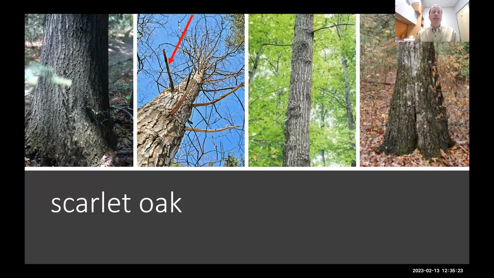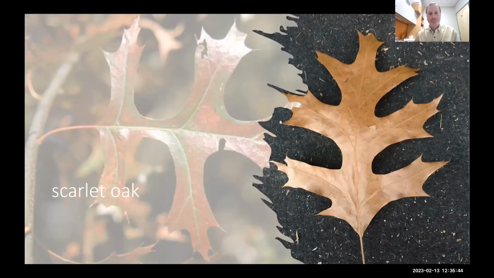And then another thing that's a good characteristic for scarlet oak is they tend to hold on to those old branches. So you'll see what appear to be these old branches or stobs sticking out about midway up the tree. So be looking for those. Oftentimes they're black, and hopefully you can see the red arrow pointing at that there.